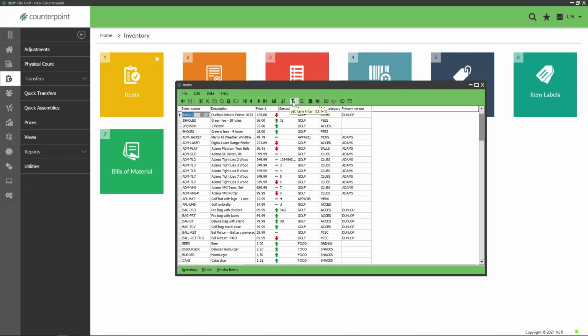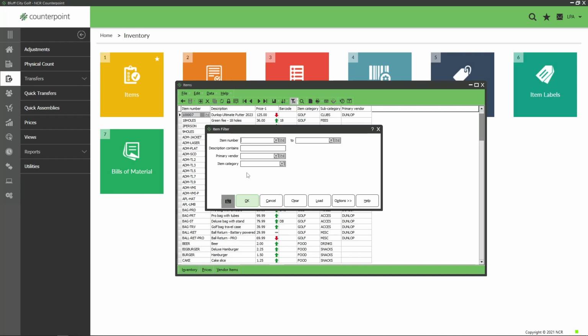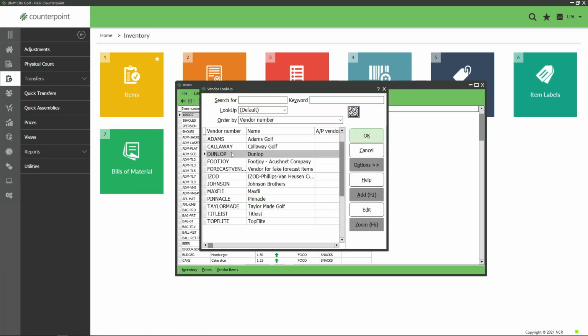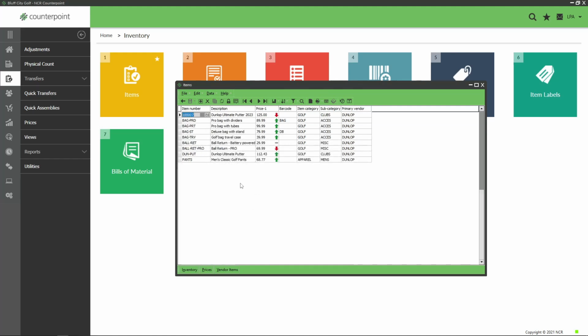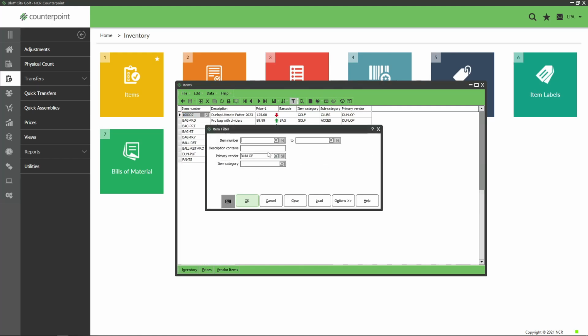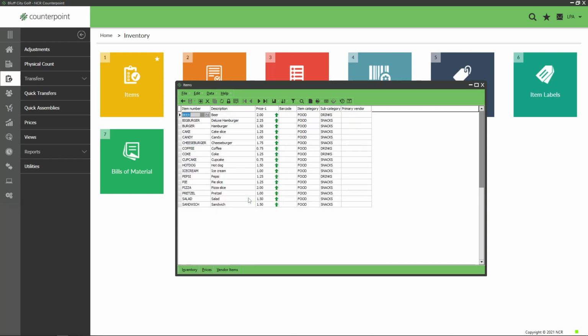This can be referred to as a filter in Counterpoint. It kind of looks like a funnel. If I click on this, then instead of looking at the world, I can narrow this down. So maybe I'll choose just to look at one vendor in my filter. You can see that narrowed the list. There's other ways I could have narrowed this. I could have done this by category. Let's look at food, etc. So between the table view and the filter, very handy.